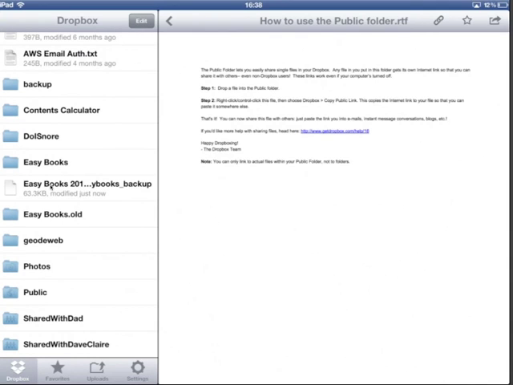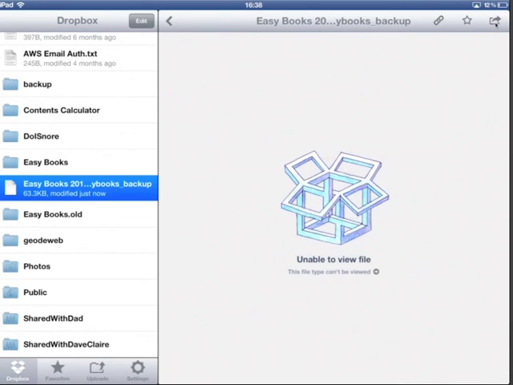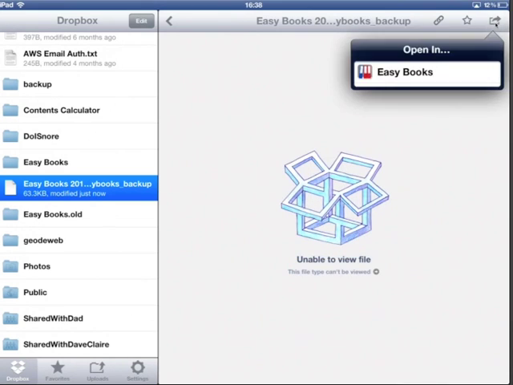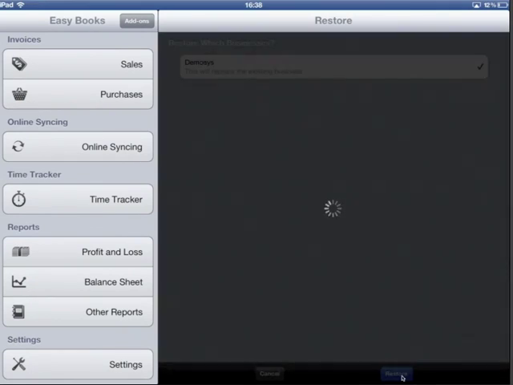backup listed. Simply tap on the backup, it loads to the iPad, and in the top right there's an option to open in EasyBooks. I just confirm by clicking the restore button. And all the data is restored.